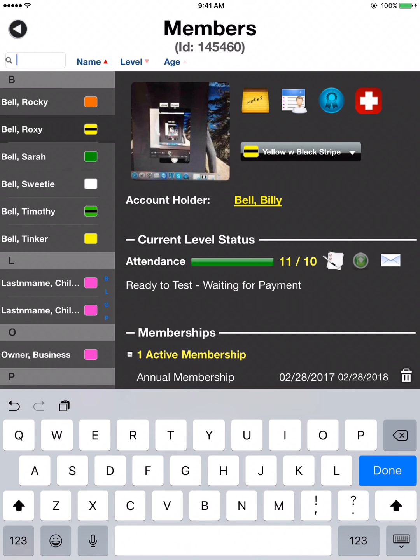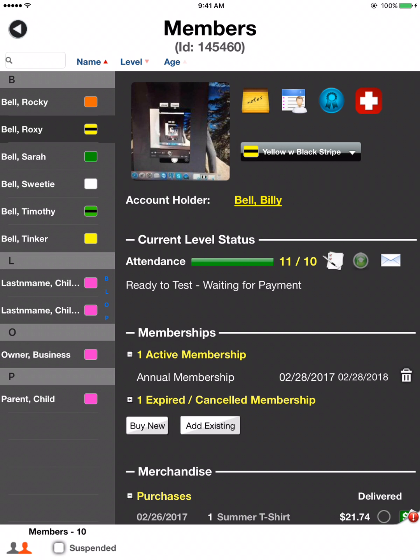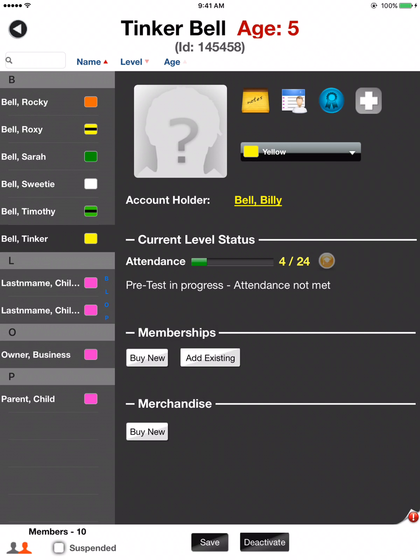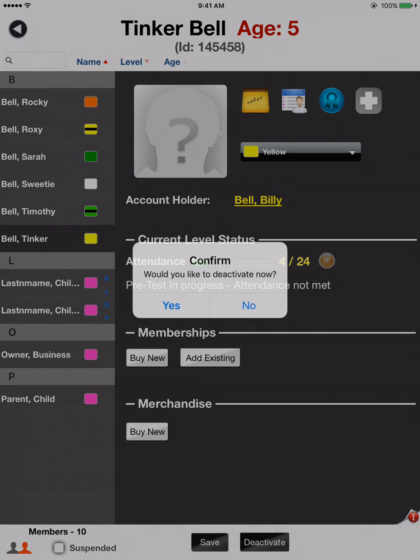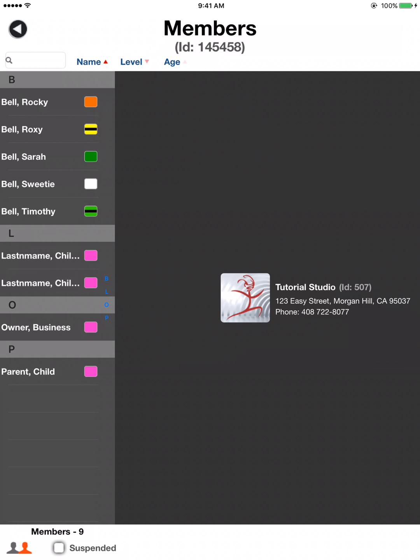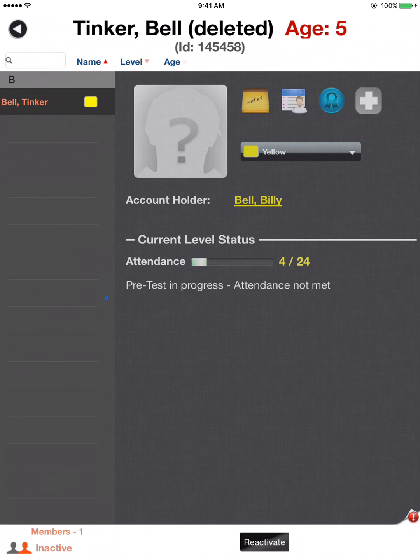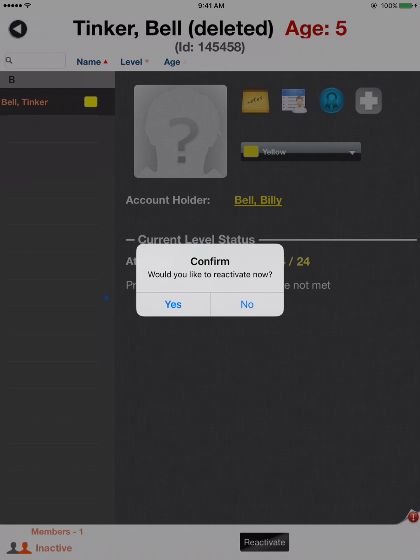And if you were to deactivate somebody, let's say Tinkerbell down here no longer attends, so we come to Tinkerbell's profile, we simply push the deactivate button on the bottom. This will deactivate this from your active list, and they will now be in the inactive list. So on the bottom left corner, the silhouette of the two people, touch that, shows you your inactive list. If for some reason they come back, you can go ahead and reactivate them by highlighting their profile and push reactivate, and then they will come back to the active list.